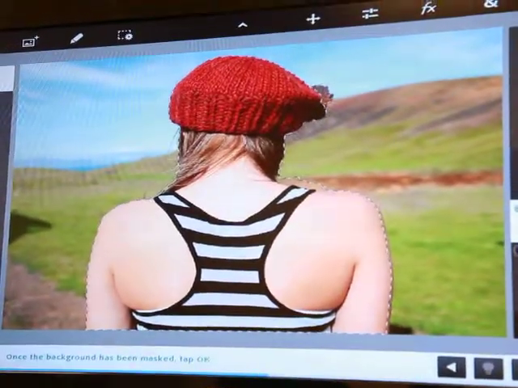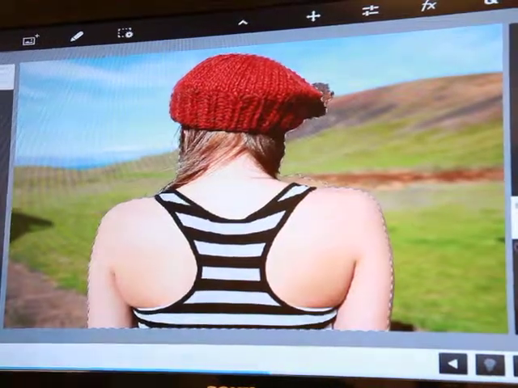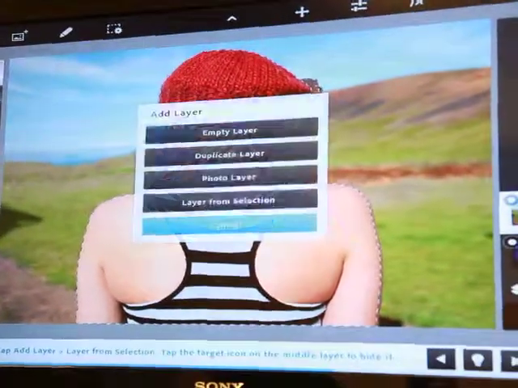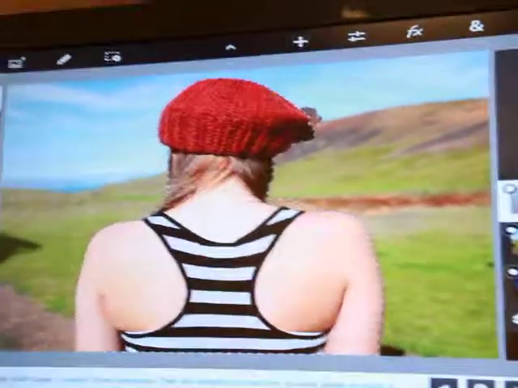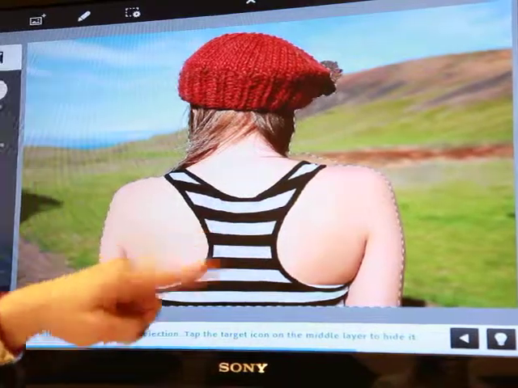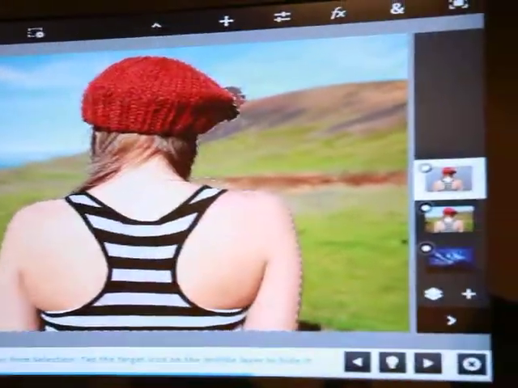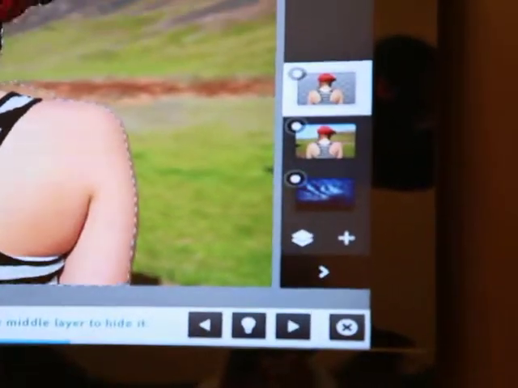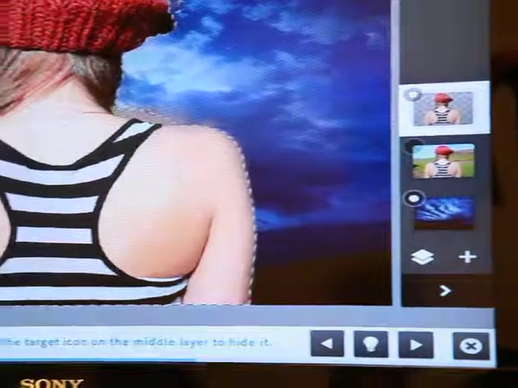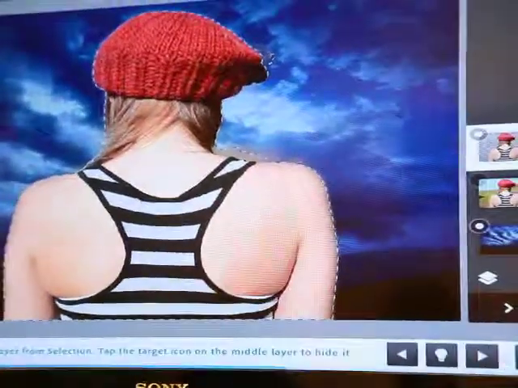The next thing I'm going to do is add another layer from the selection that I've made. And so I'm going to select that. And what that's done is it's basically pulled together a completely different layer on the right-hand side without the background in the image. Next, I'm going to hide that middle layer, and then you can see the background automatically shine through.